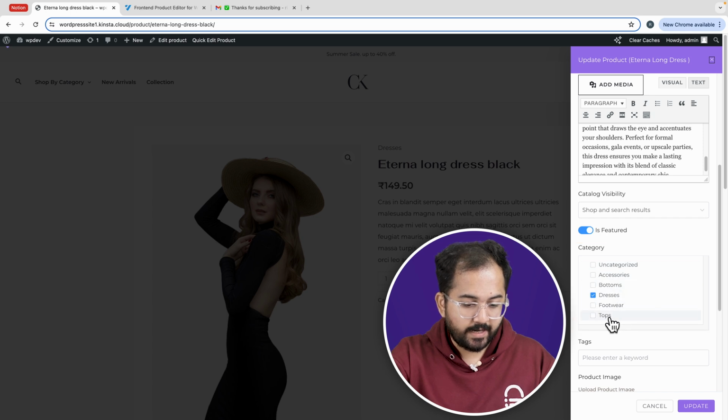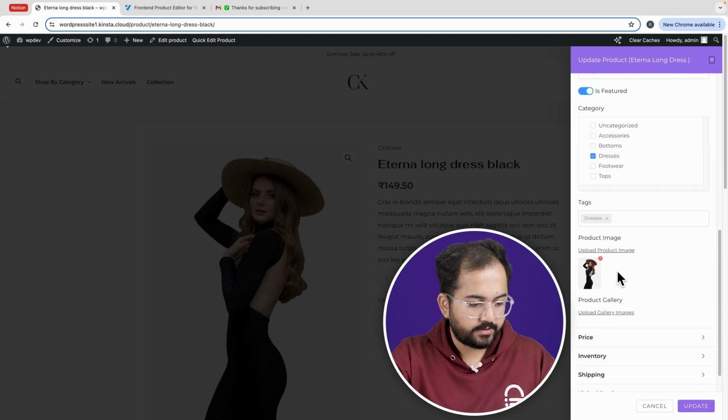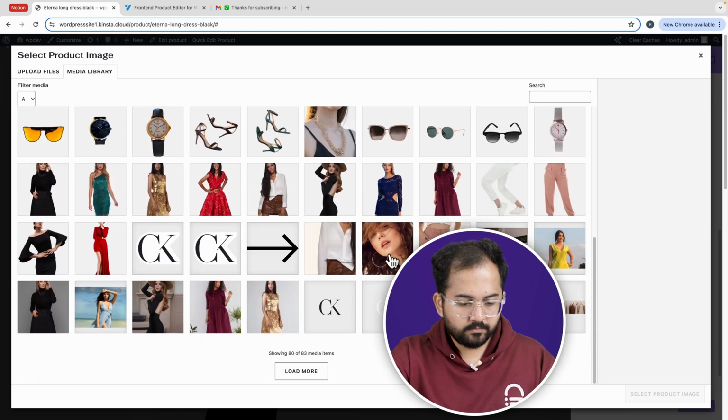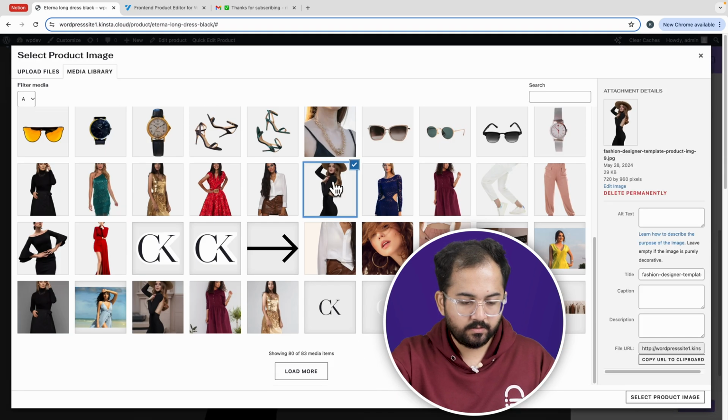Now let's check the category for this dress. As you can see, it's categorized under dresses, so I'll leave it as it is. Moving on, I'm gonna add some relevant tags for the dress like this. Then let's change this image and add one with a nicer background. This looks better. And I'll add a product image as well.